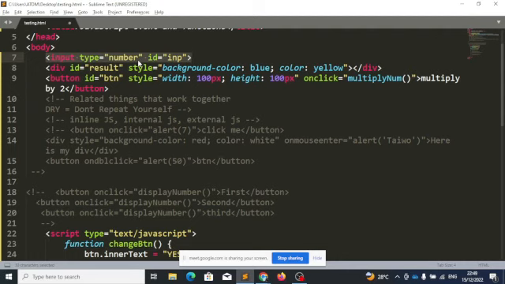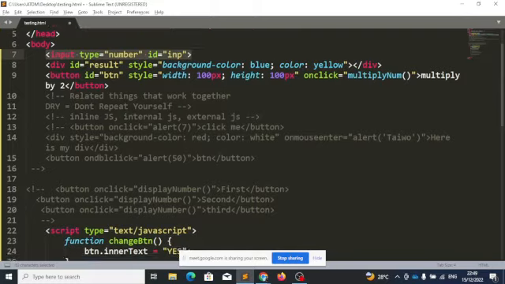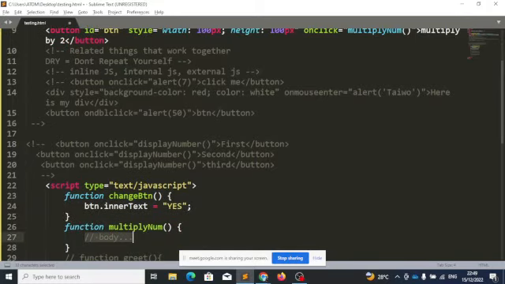Remember, an input is an editable container, so you use the dot value. So let's come here and say imp dot value, just to get the value. Let's take it step by step. Let's first alert this. So the ID is imp.